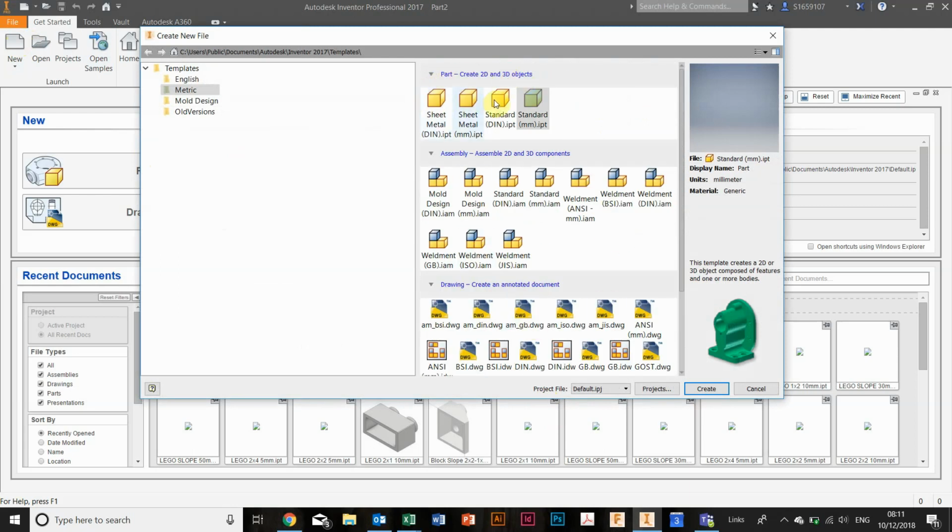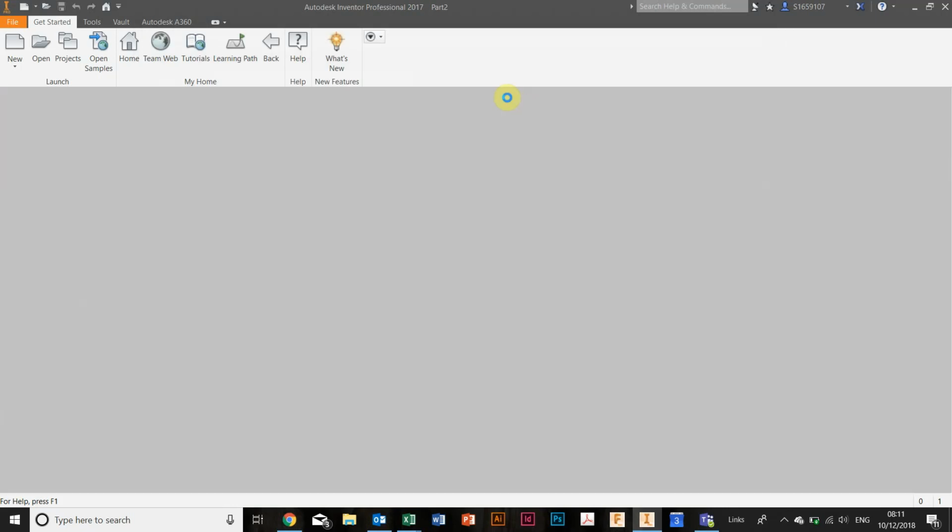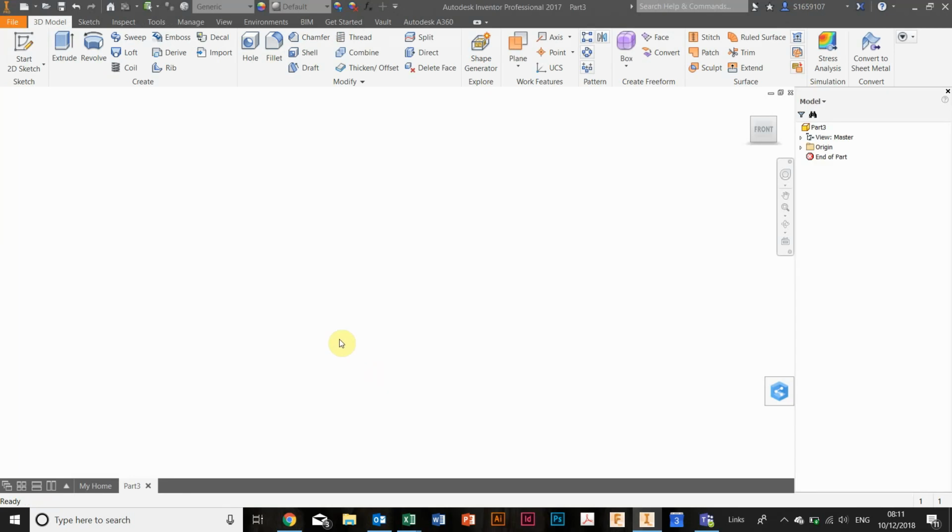So we're going to use this top line here, and we don't want to make it out of sheet metal. We don't want it to be in inches. We want it to be in millimeters. So we're going to double click on the standard millimeters button here. Double click. And it should open up into our workspace here.